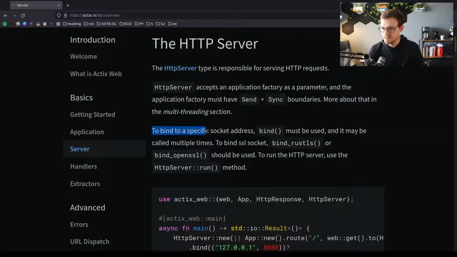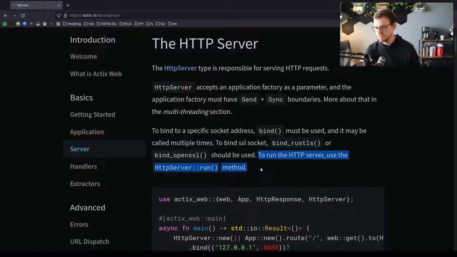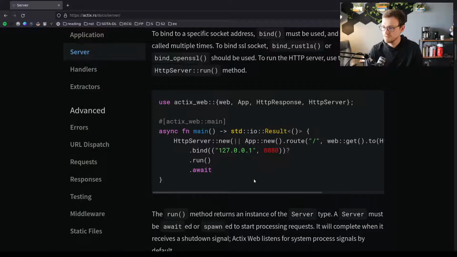To bind a specific socket address, bind must be used, and it may be called multiple times. To bind an SSL socket, bind_rustls or bind_openssl should be used. To run the HTTP server, use the HttpServer::run method. Okay.